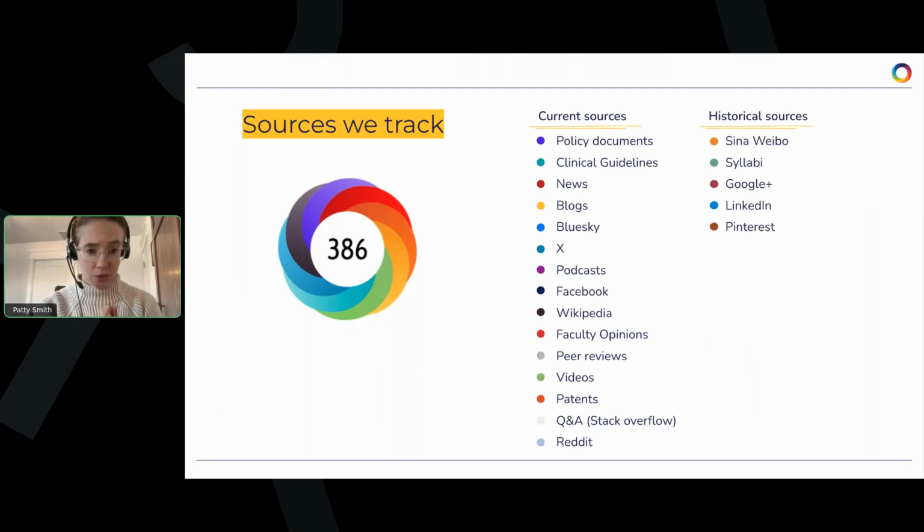We do not track the entire internet. That is, we're not looking everywhere for mentions of research. We have a set of sources that we're tracking that fall into these different categories, or kind of colorful buckets, if you will. These sources are where we're looking for those mentions of research. Some are standalone and self-explanatory, like X and Facebook and Wikipedia, but some of these are groups of sources like policy documents, news, and blogs.